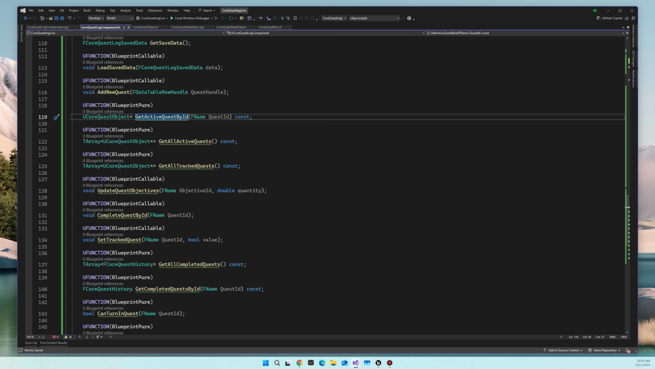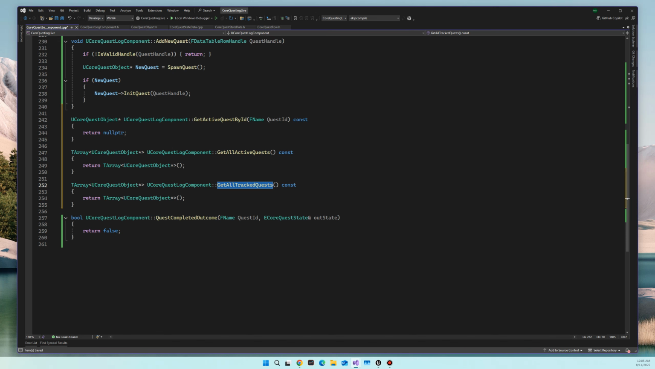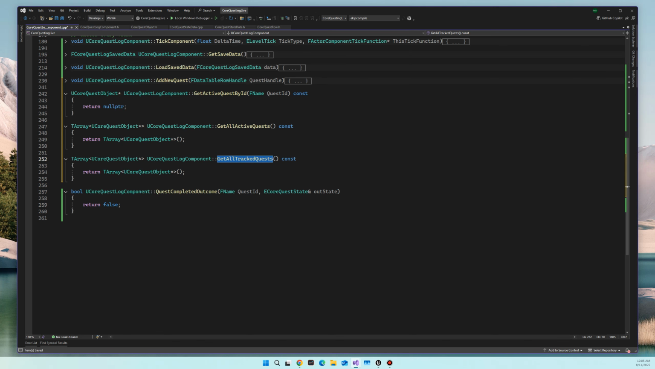Next is going to be some getters. So we've got the get active quest. So I'm just going to go ahead and get these blueprint pures. Since they're all getters, they should all be one lines. All right, so we've got get active quest by ID, get all active quests, and then we have get all tracked quests.